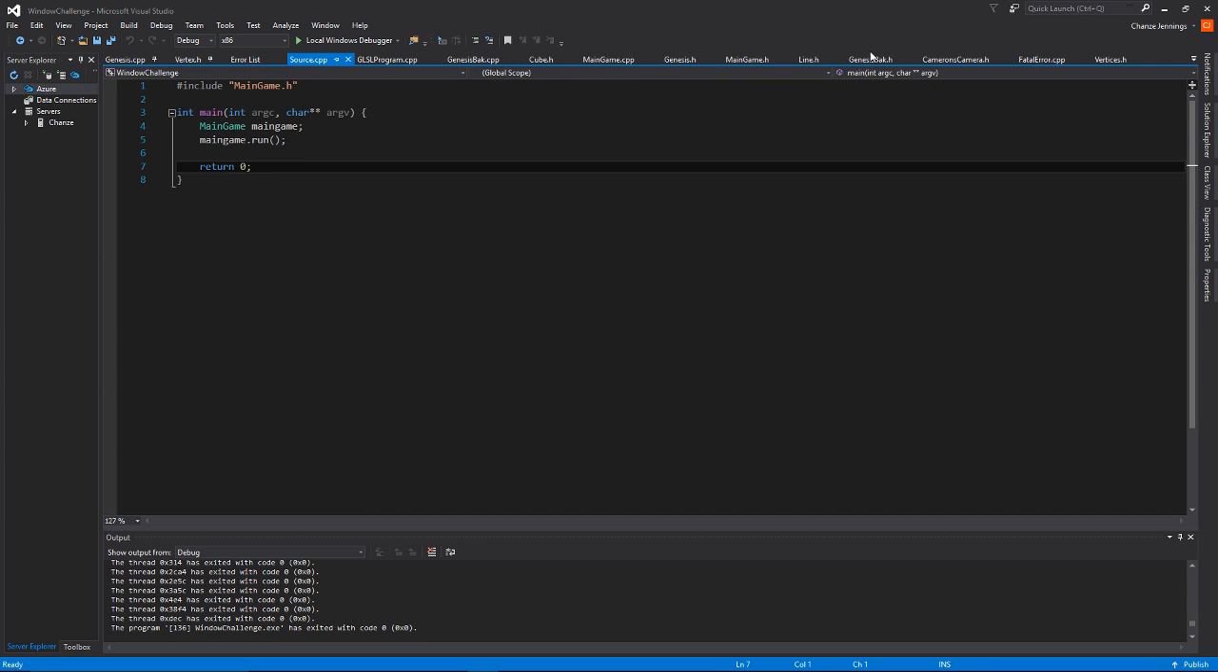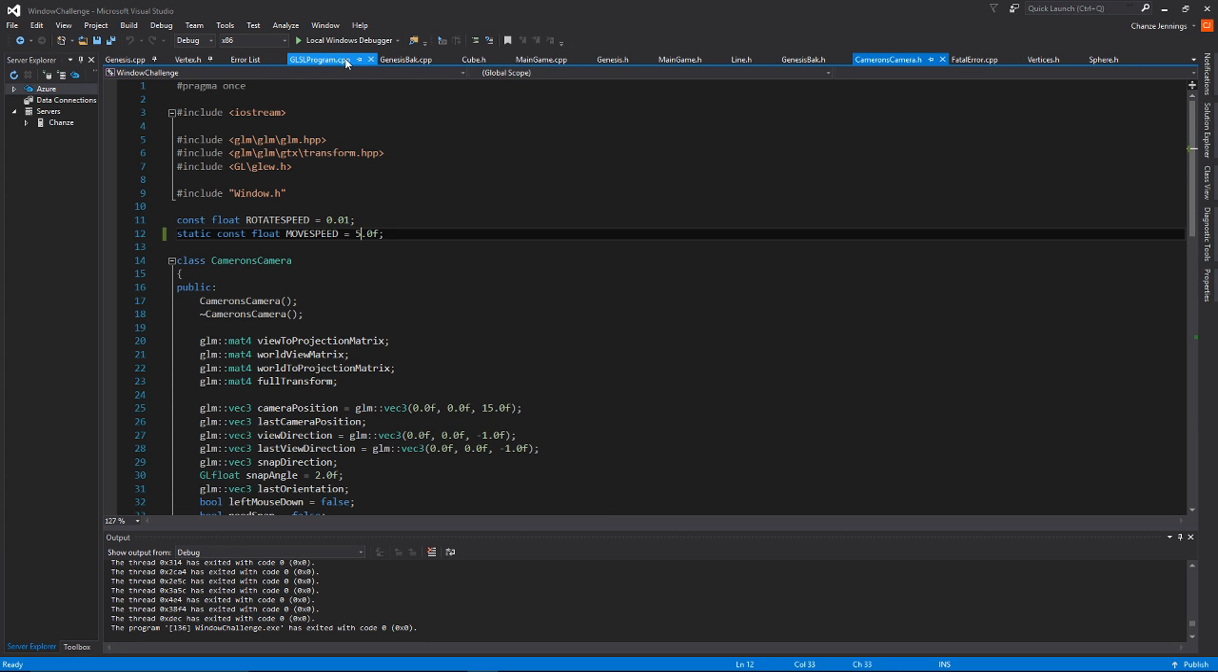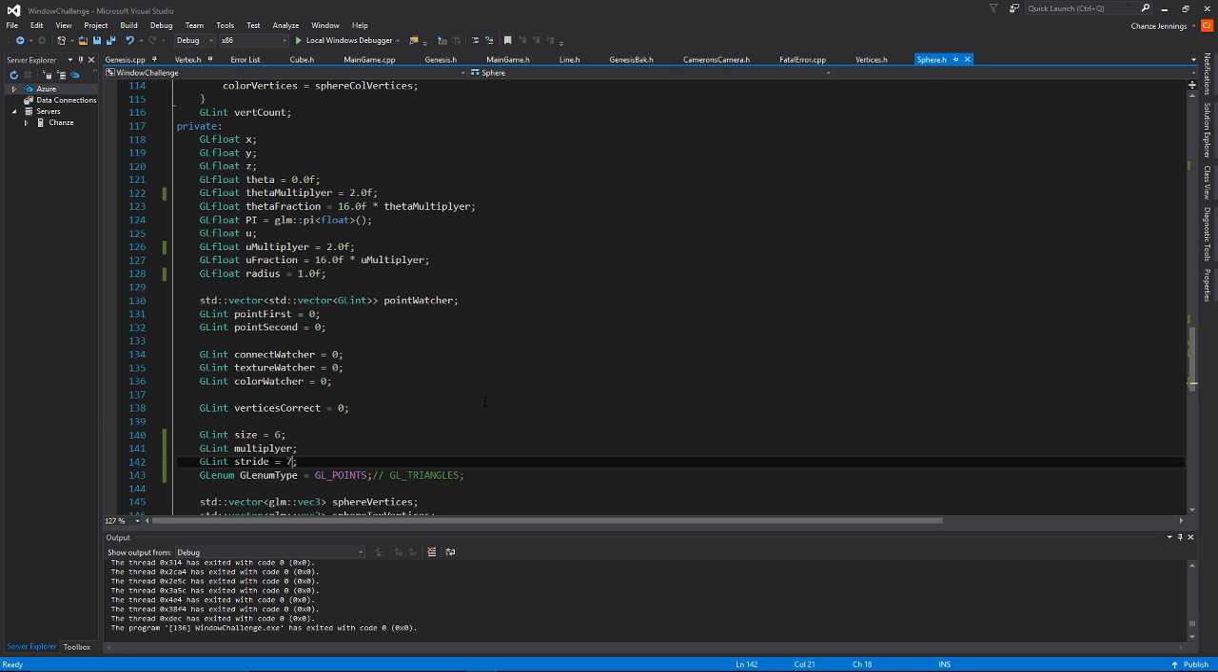Where's my sphere? It went away. Why did my sphere go? So get rid of that. We don't need that. We don't need that. There it is, way at the end. Why is it at the end?